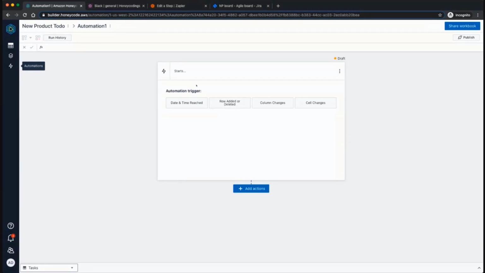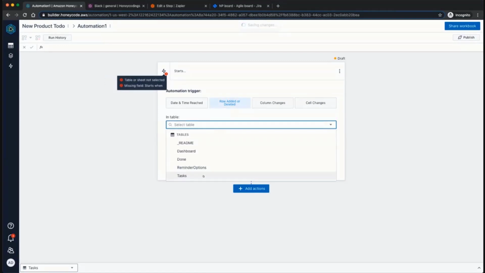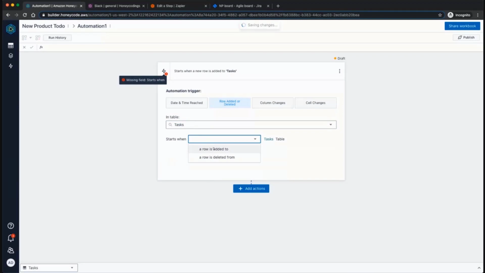As Rajesh had previously mentioned, automations can be triggered on events such as date or time reached, row added or deleted, row column changes, and more. Since we want to know when a new task is added, I'll select the row added or deleted trigger. Then I'll select the task table. And then finally, I'll choose when a row is added to the task table.